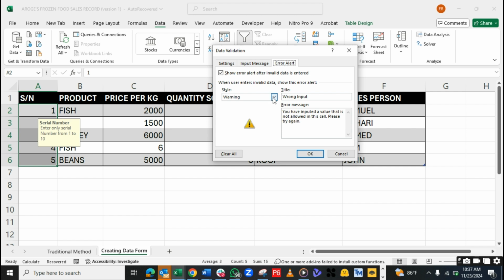The error alert will be what I want to tell the person if the person has input a wrong message. So I can select the style of my error alert. You can either select stop, this sign will come up, or you select warning, this sign will come up, or you select information. But I decide to select warning. So this sign will come up when the person writes something wrong.